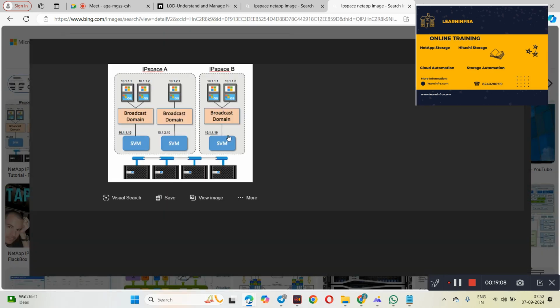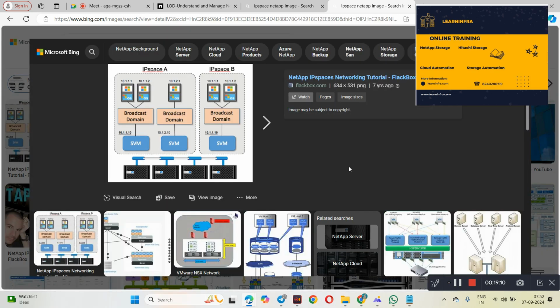Just check the diagram. This is IP space one. This is IP space two. This is segregating the network. This is a NetApp, right? It is segregating the NetApp. That's all. You can see here a two node cluster, one node cluster, two node cluster. This NetApp is there, so it is segregating this. You understand, right? So this is separate.